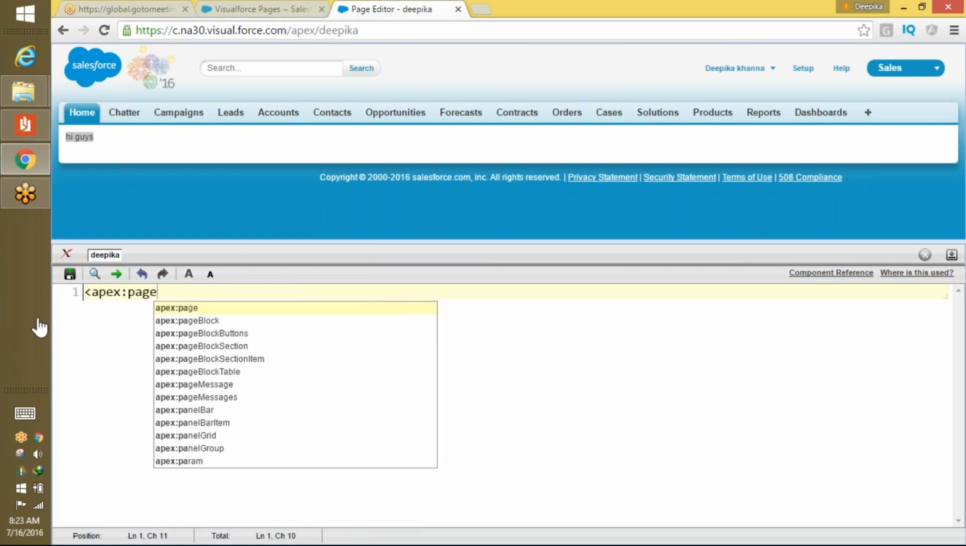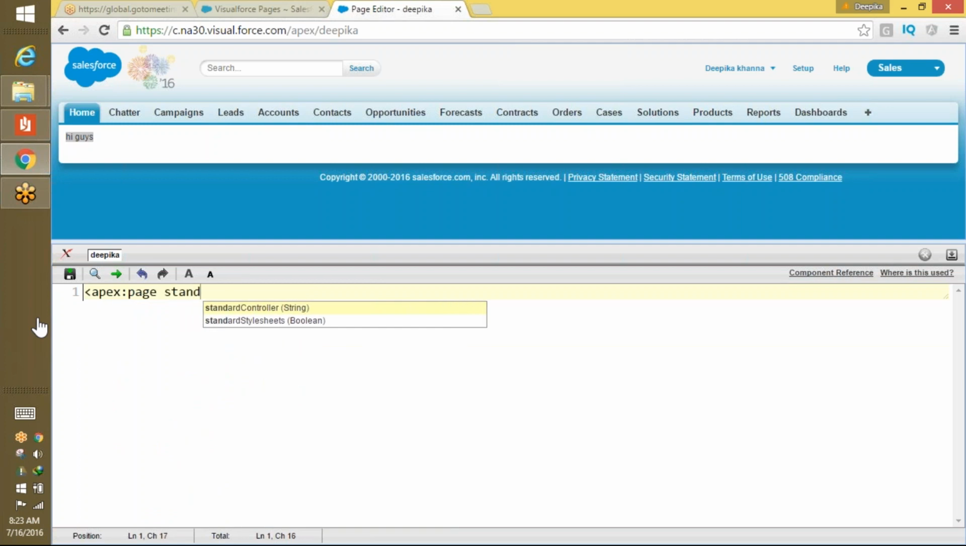Everything starts with an Apex page. There is an attribute available called standardController. It takes which controller you are interested in using, so it takes a particular name of that standard controller.